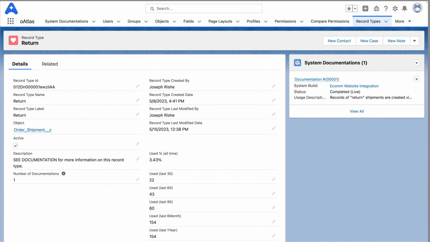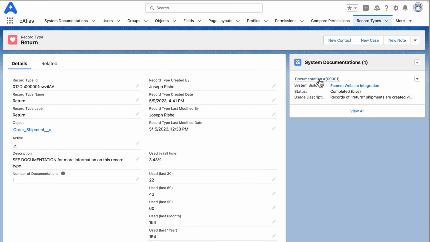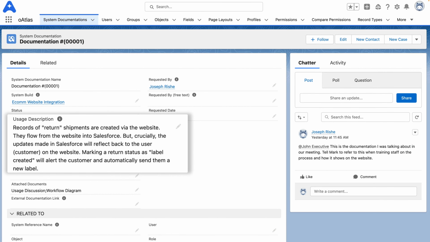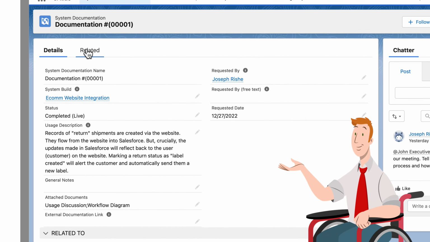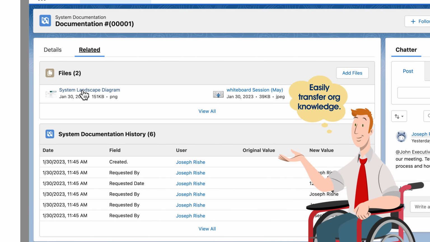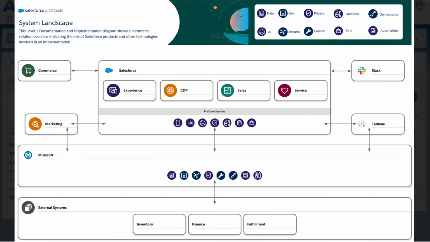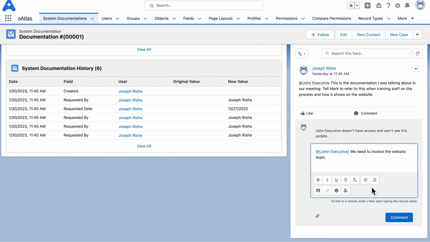Jared's team also needs to clearly document their org structure. Because oAtlas is a Salesforce native solution, project documentations are stored right in the org. This makes it easy for new admins to quickly understand what was built before and how it's currently being used, as well as collaborate with others on their team.